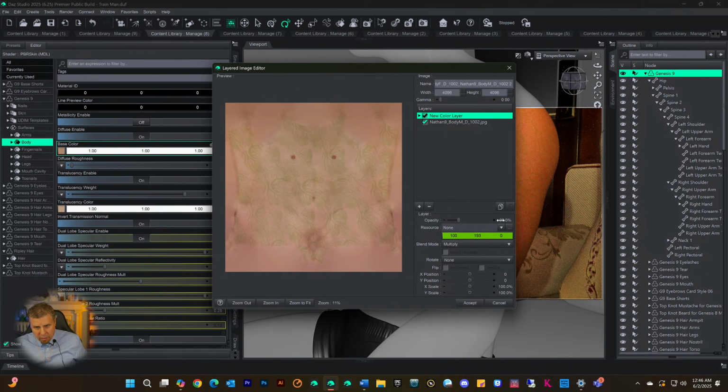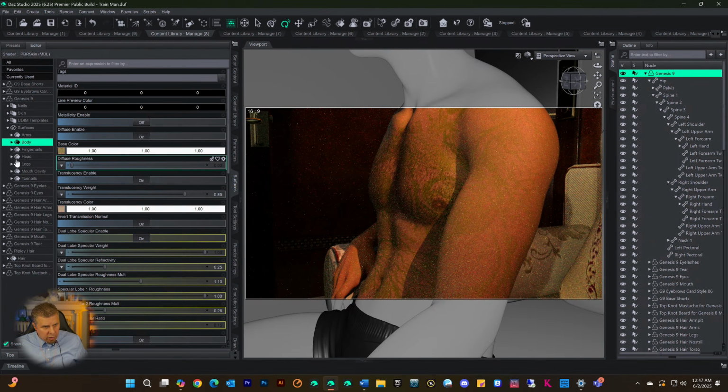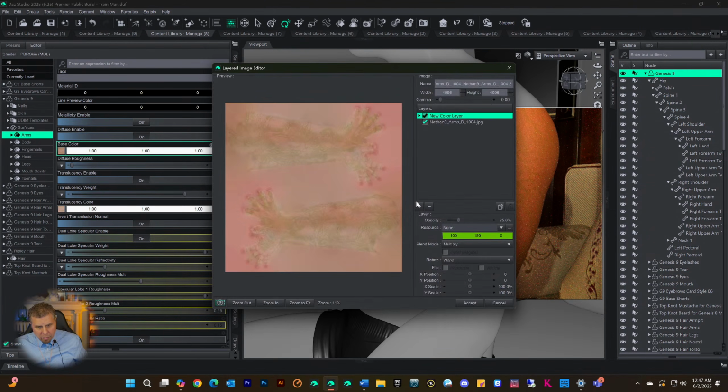If we set the opacity high, look at that now. Okay, that's the chest. See how it just came out? If we do the arms, let's see, arms. Oh, and you have to do the translucency as well. So you go to the base, layered image editor, and we go to arms, opacity.